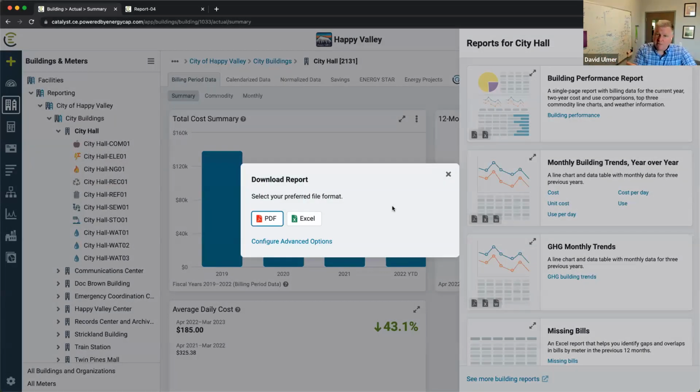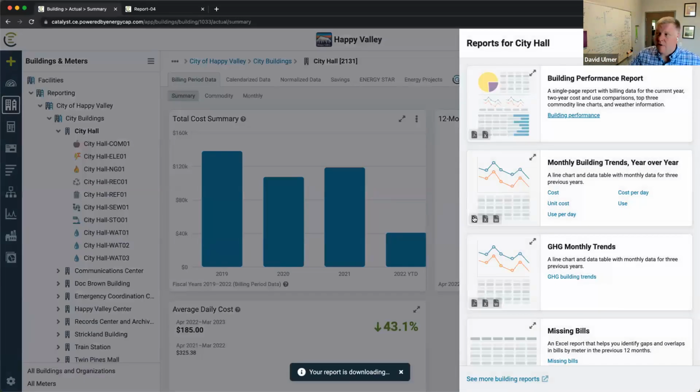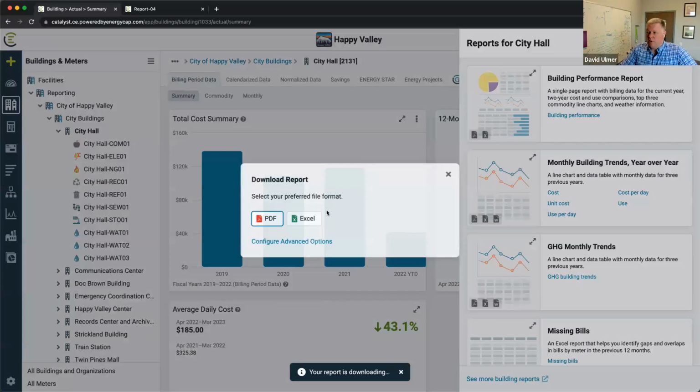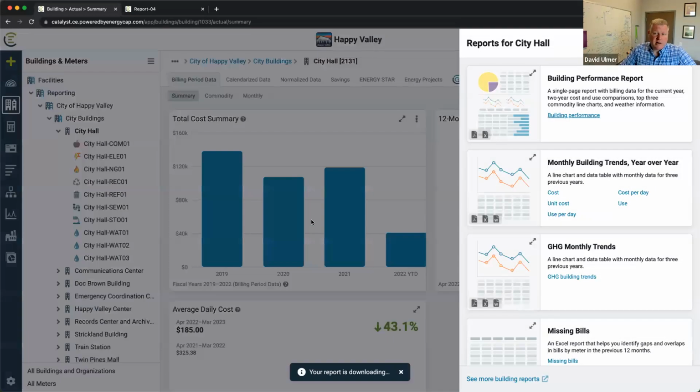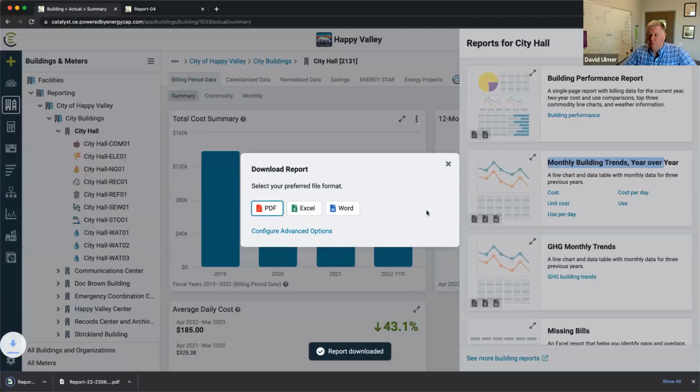Notice I don't have to fill out any filters, and any of the particular formats that are available are listed right here. So maybe I want this as a PDF report. I can click right here. Maybe I want to also run it as an Excel report. I can simply click on it again. Now I'm downloading it both as a PDF and as an Excel report. When we look at monthly building trends year over year, there are lots of options for doing that. If I want to do a cost trend, I have 3 different options for the ways that I can configure that report and run it either as PDF, Excel, or Word.